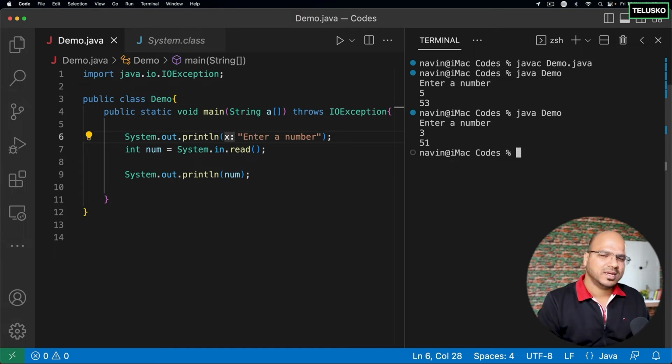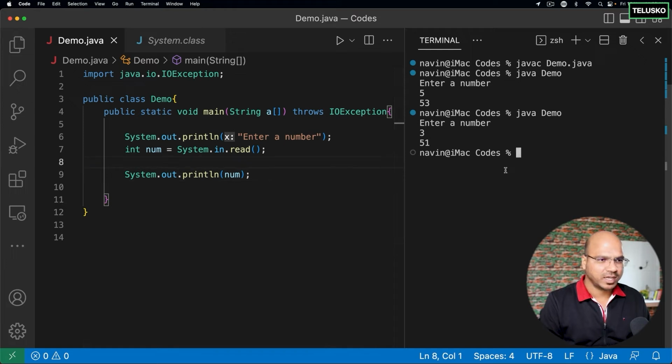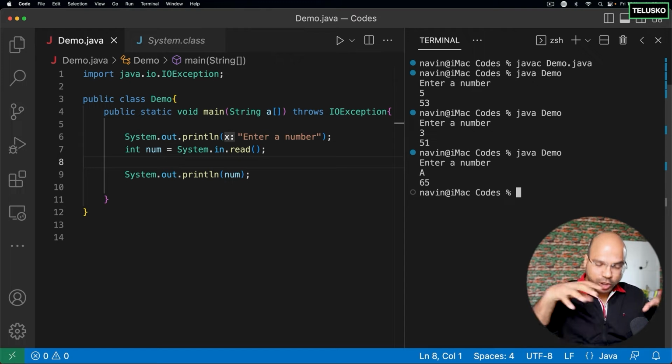What is happening here? The thing is, the System.in.read actually gives you the ASCII value for the number you enter. Example, if I run this code once again, and if I enter capital A, it prints 65. So every character on your keyboard has an ASCII value. The same way for capital A, it is 65. For small a, it is 97, I guess.